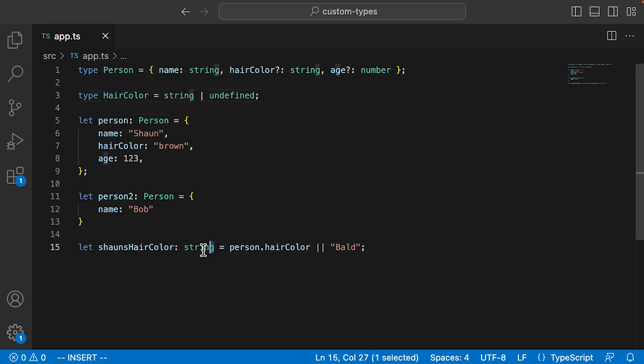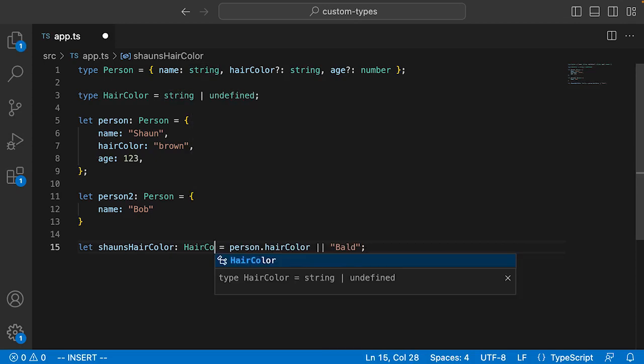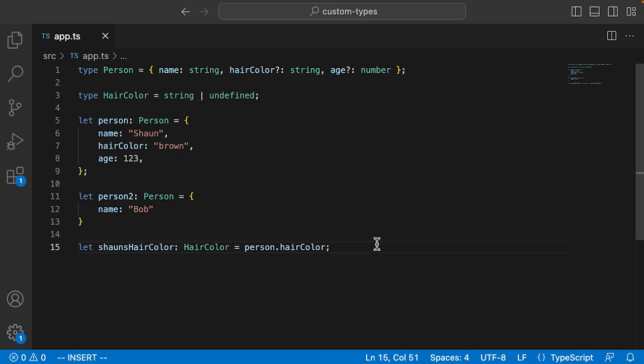All right, so now we could use this custom type that we defined down here, and we could say hair color, and now we wouldn't have to add that backup value if we didn't want to, because hair color is now representative of either a string or undefined. And you can see that if you hover over the actual type that we put after the variable as well, right? That tells us what that custom type is.